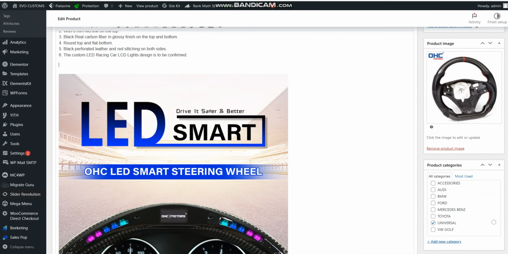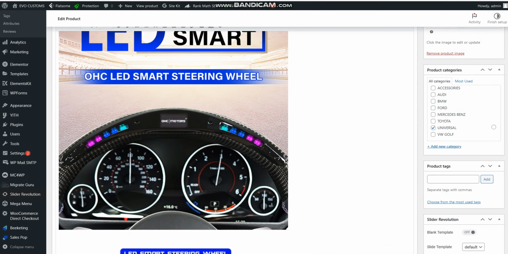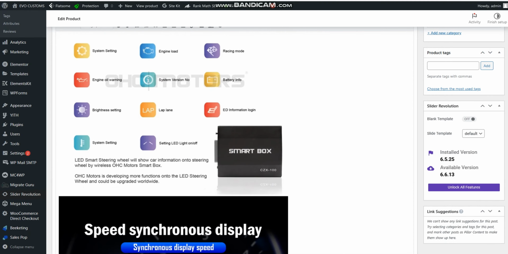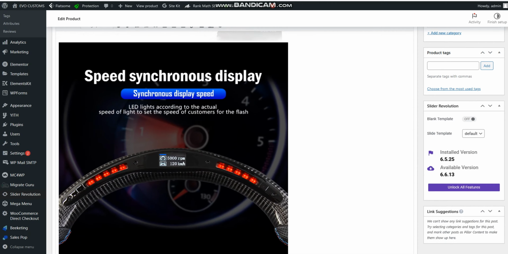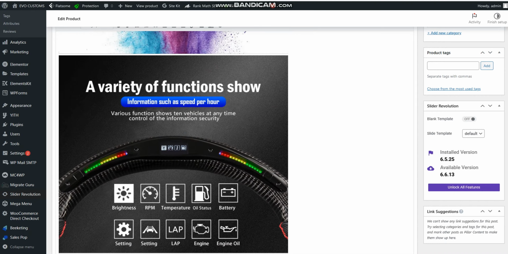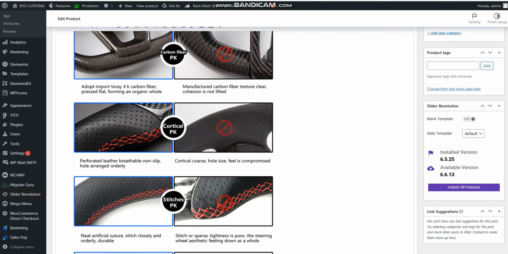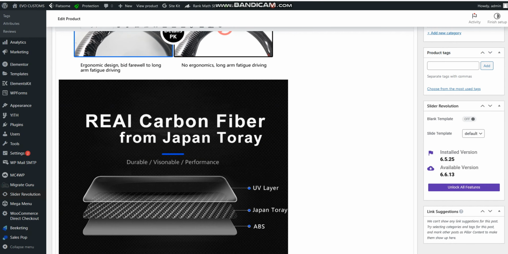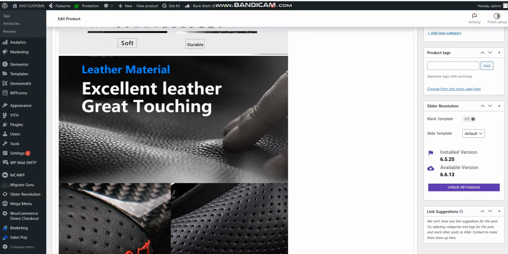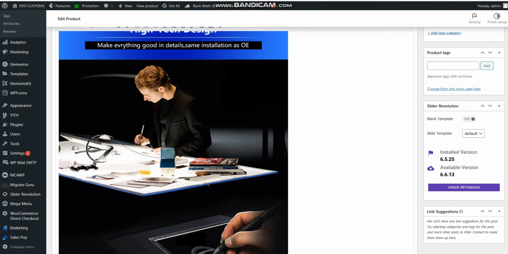I'll also remove this product image. This one looks okay, there is no trademark or any logo. This one is okay, this one is okay, this one is okay as well. This one is okay. I think I have a problem with this. It's just a stitching. And this is okay, it's showing my product actually.